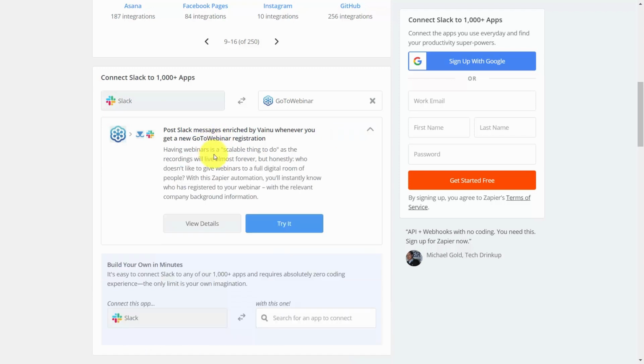Now you can do this for any application that doesn't connect internally, but is one that you use and you want to connect it to Slack. In this case, we're going to click the Try It button.